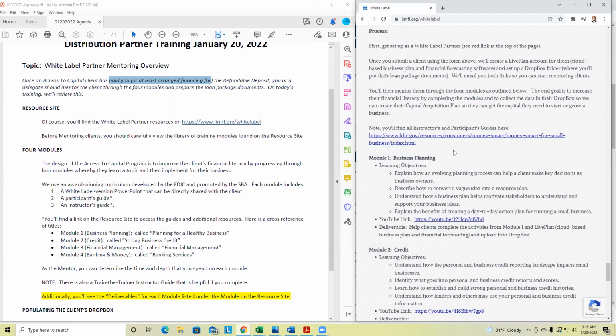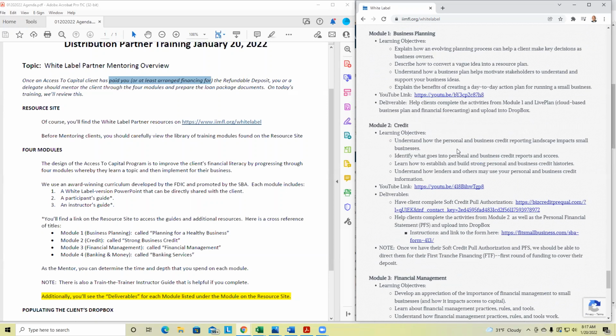But to sign up a bunch of clients and then to not help them through this process is really shortchanging them. They're not building financial literacy. It sounds like they're not building their loan package. I can't imagine those clients are going to be very happy. So please be responsible for what you promise to do as a white label partner, or delegate the responsibilities if you just don't want to do it. It's okay.